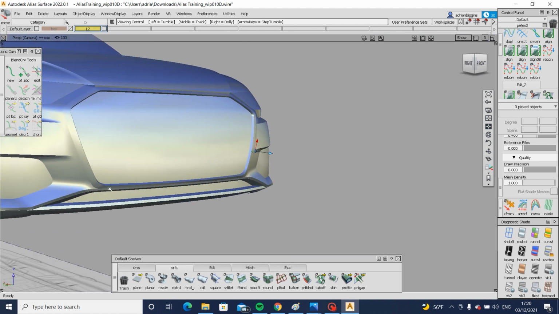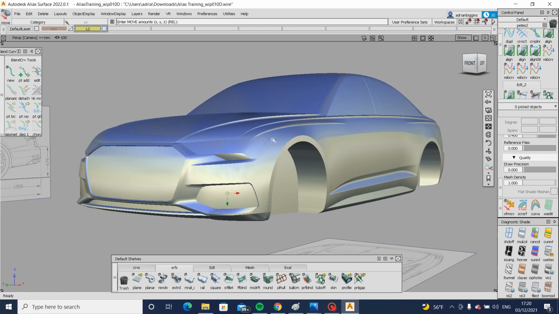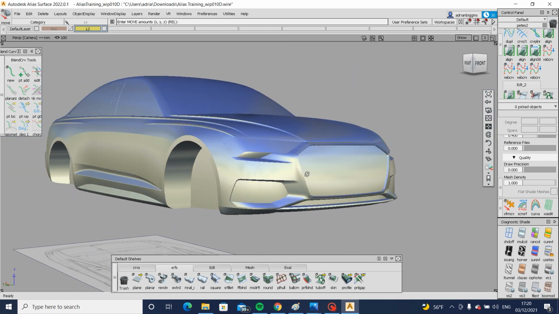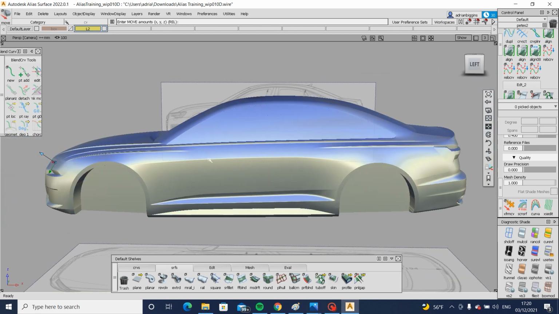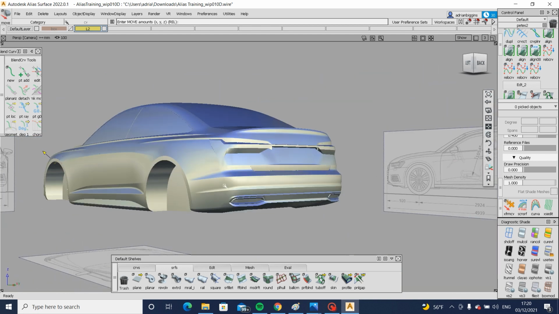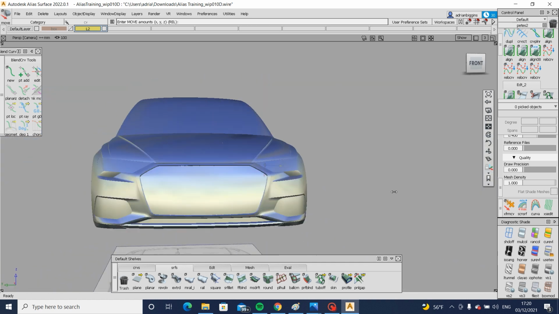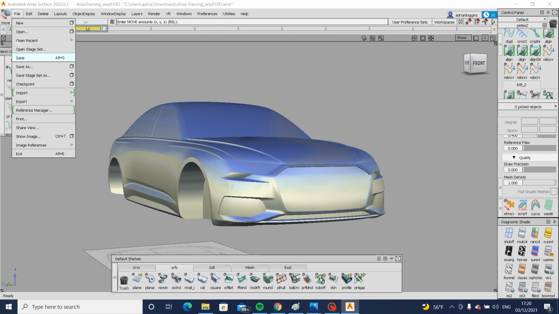Nice, that looks good. Well done. If you've made it this far and it looks similar to this, that's great. Have a well-deserved rest and we'll carry on tomorrow. But look at that, it's looking great. Pain in the ass. Can't wait for it to be finished. Save your work and done.